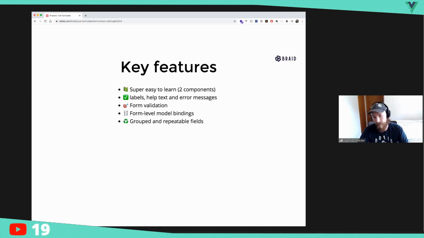Grouped and repeatable fields. Man, repeatable fields are a huge, huge pain. You create this beautiful form and then your client says, "Yeah, but I want them to be able to add more than one of those." And then you're in big trouble. So repeatable fields and grouped fields come out of the box. This is a new concept, and I don't know if anybody else is calling them that, but I'm going to kind of champion this as an idea.